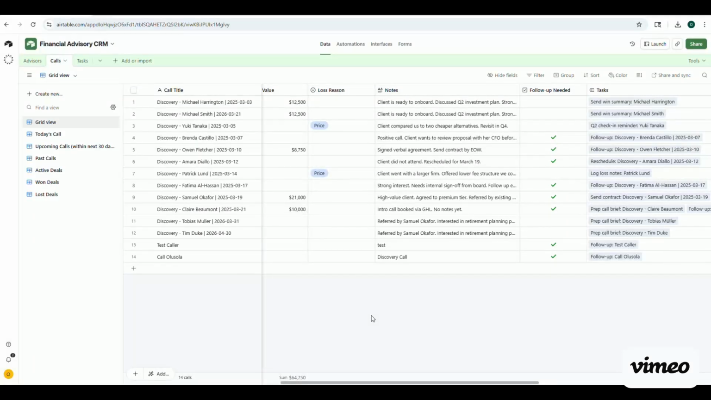I'm going to walk you through how I built a complete internal CRM system for a financial advisory business inside Airtable, starting from when a discovery call is booked in GoHighLevel through to the deal outcome tracking and monthly performance reporting, all in Airtable. So the trigger would be the lead has been captured in GoHighLevel.